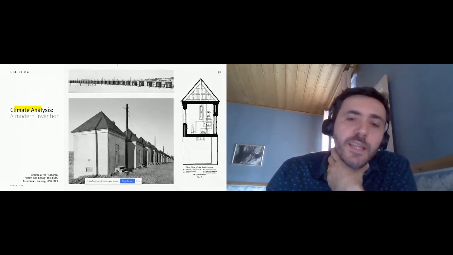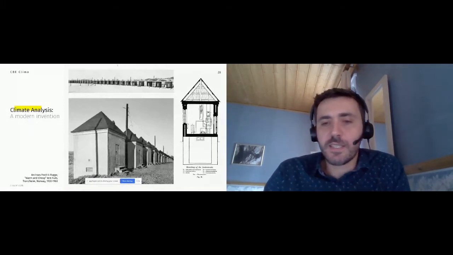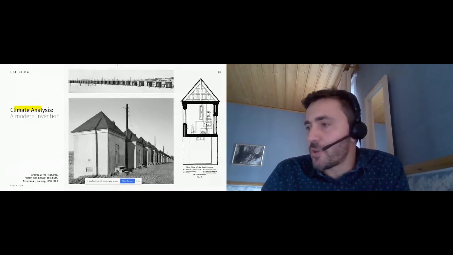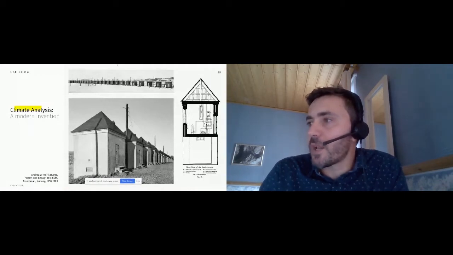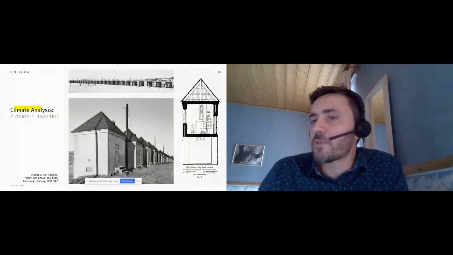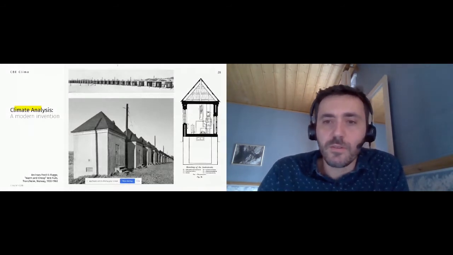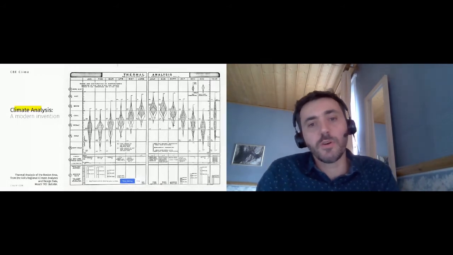And then this starting to look at climate as something that is universal and that can be applied across very different climatic locations, and that can be looked at through the lens of data, then very quickly started to evolve into the topic of climate analysis and data visualization, as we know it today.